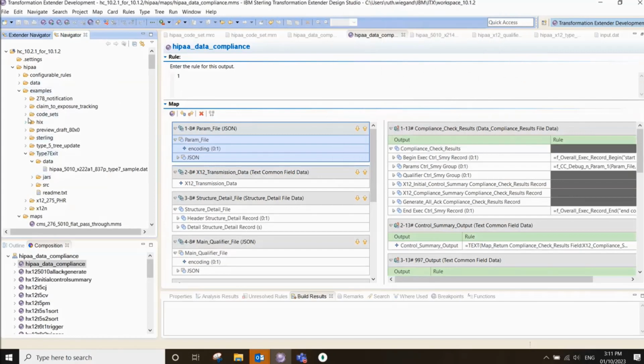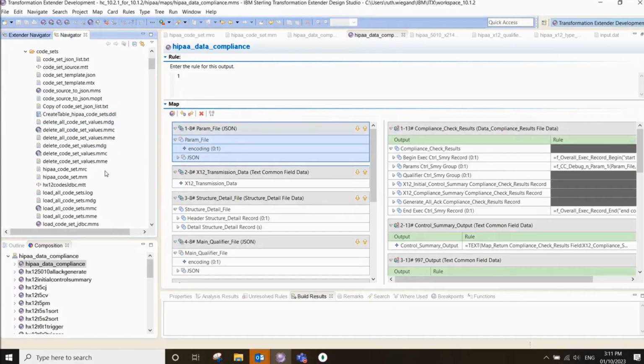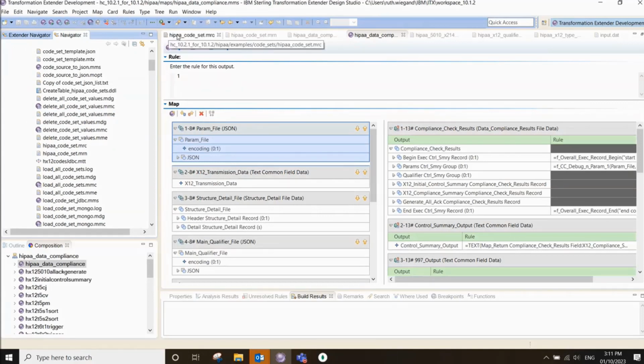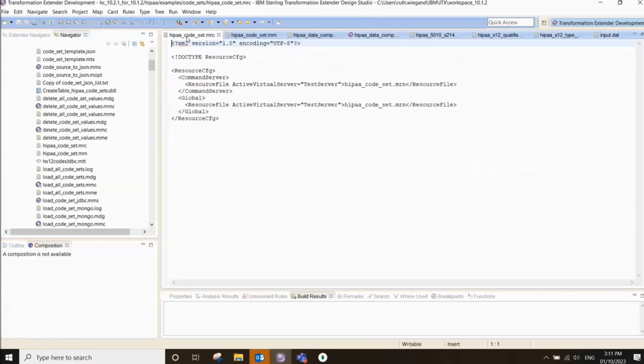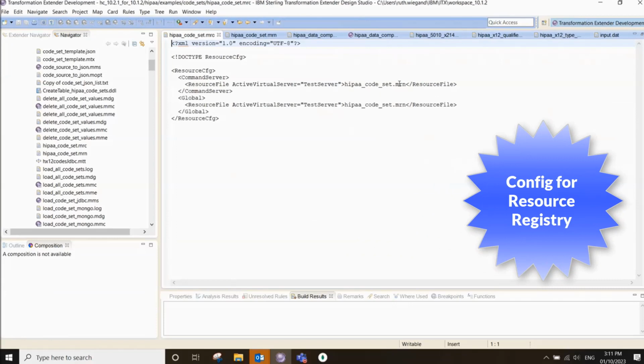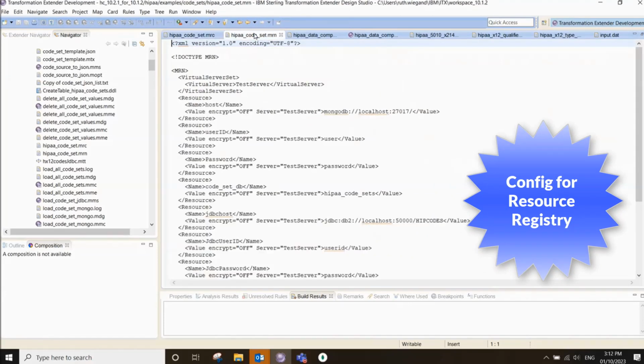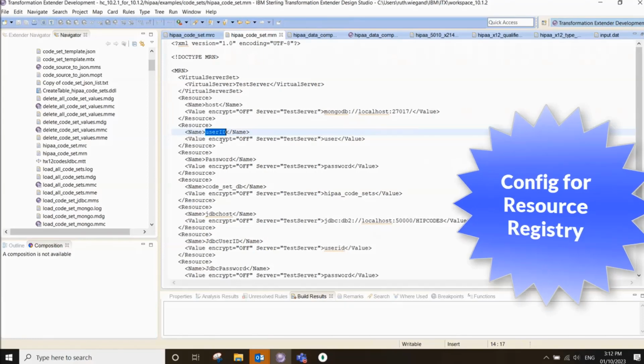So the load maps are shipped in the examples, and they're very easy to run, but you need to have connectivity to your database. And this is done through the Transformation Extender Resource Registry capability, where you have a configuration file that points to a resource name file that has the resource names that actually get used within the load maps and HIPAA data compliance during the code set lookup.